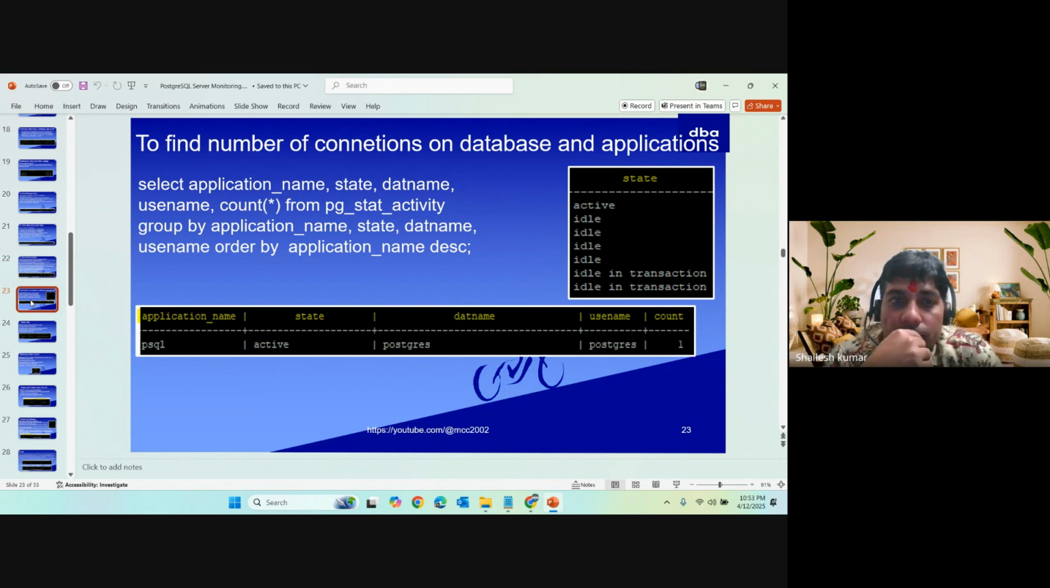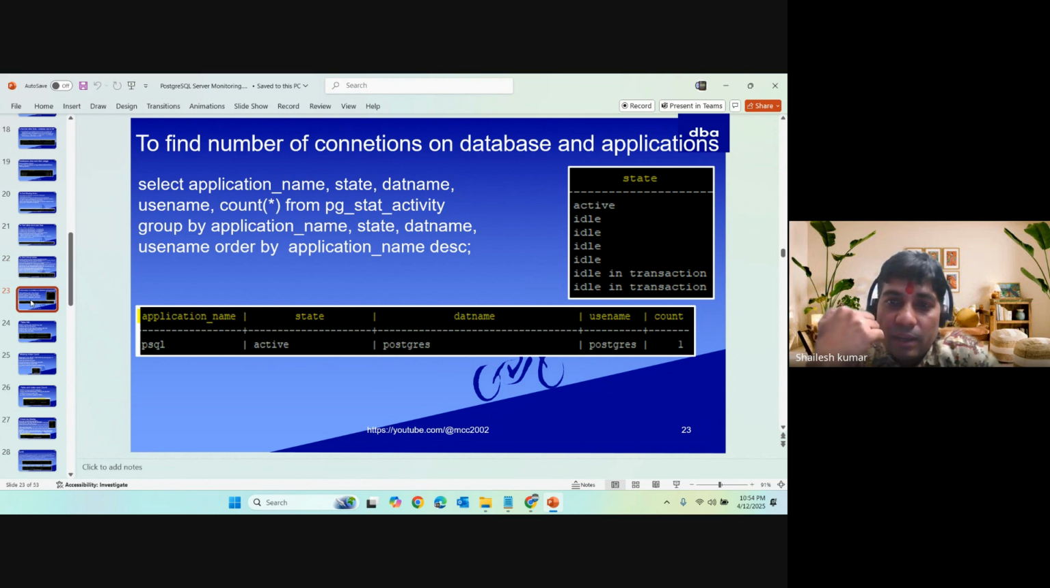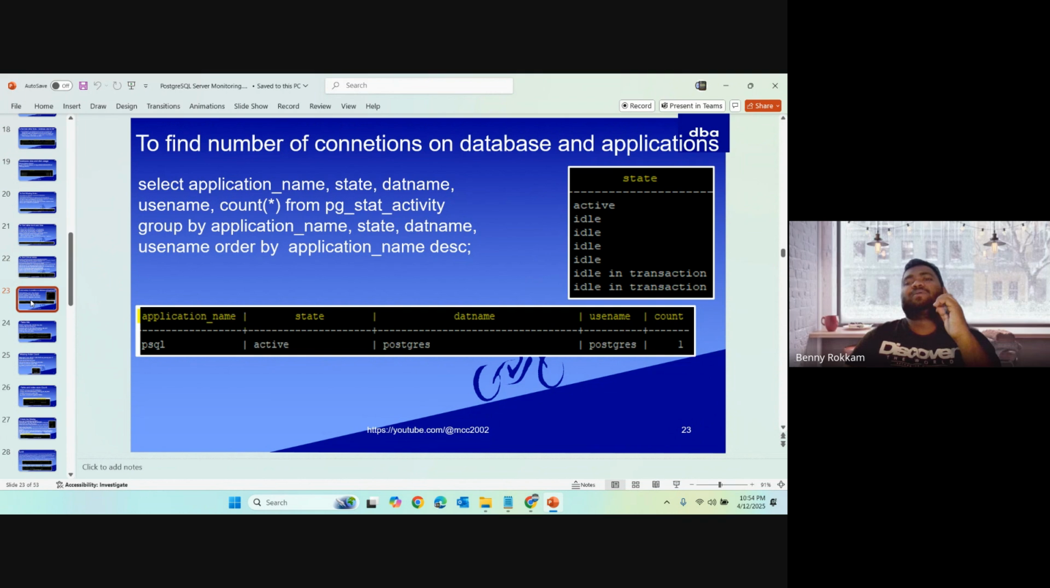Next is how we are monitoring connections. We use the pg_stat_activity command. In that we find the application name, state, and database name. The states are active, idle, or idle in transaction. Idle in transaction means the transaction is completed but waiting for other results, still waiting because once it gets the output it will complete that session. Idle means it performed all its activity, is connected to the database, but not performing any activity.